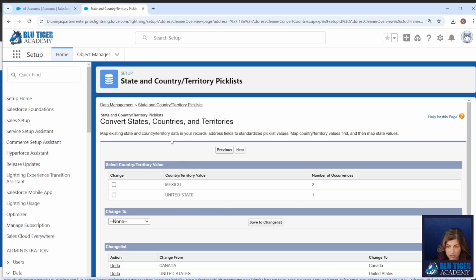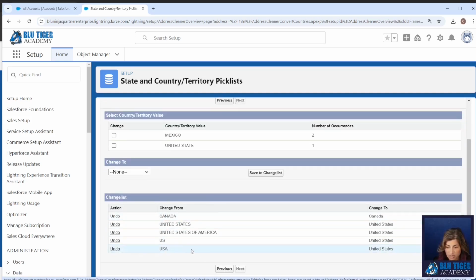Now this is going to show you first your country data. So this has scanned my different countries and it has found some of the issues that it's already going to fix down here. So it's found United States of America, US, and USA in the country field in an account, a contact, or a lead, and it's automatically changing it to one of these values. So you'll want to make sure that the change list here is correct.